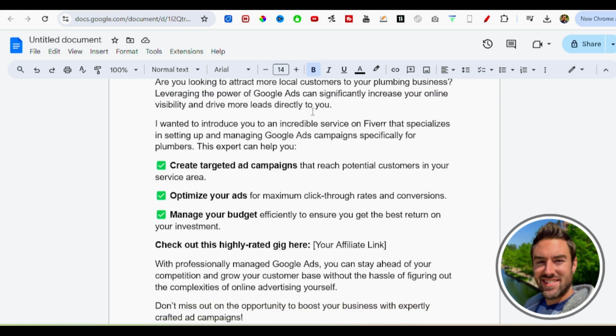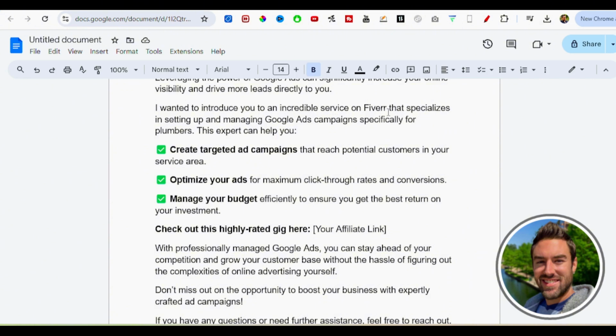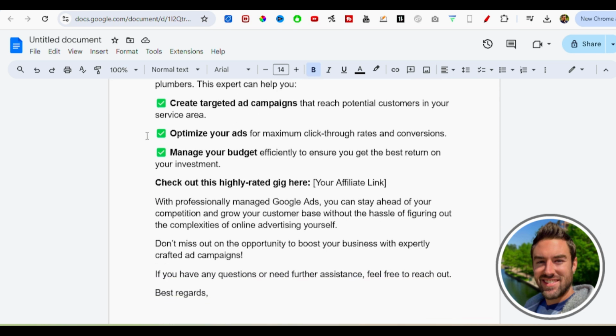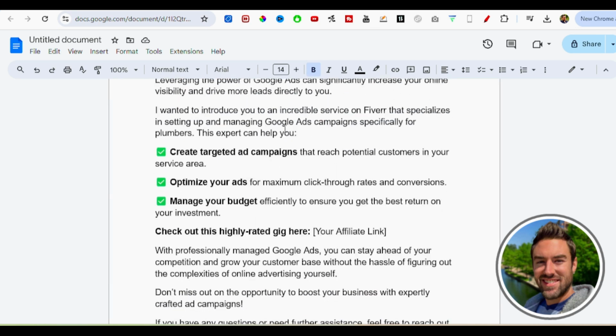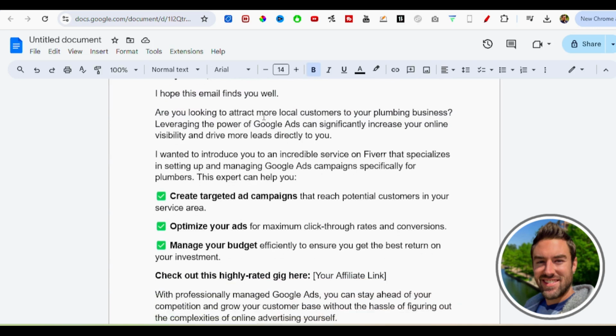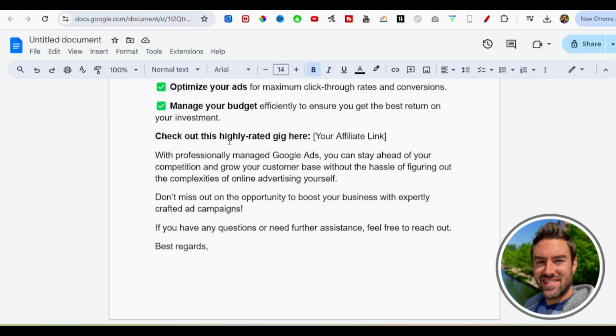So this talks about the benefits. I want to introduce you to an incredible service on Fiverr that specializes in setting up and managing Google Ads specifically for plumbers. This expert can help you create targeted ad campaigns, optimize your ads, and manage your budget. So this actually gives you the benefits. Now again, if this is not Google Ads that you're promoting, if you're promoting another gig, tailor it towards your gig, but this structure works incredibly well. And then it says, check out this highly rated gig here. We're going to put our affiliate link there, as I'll show in a second.